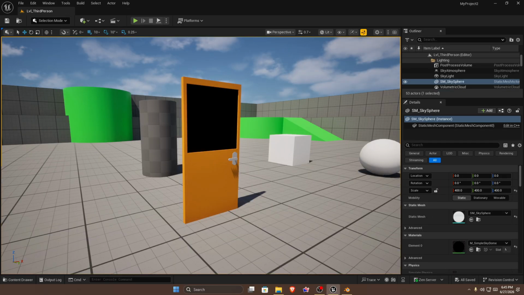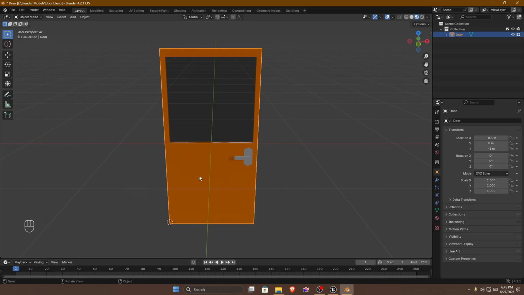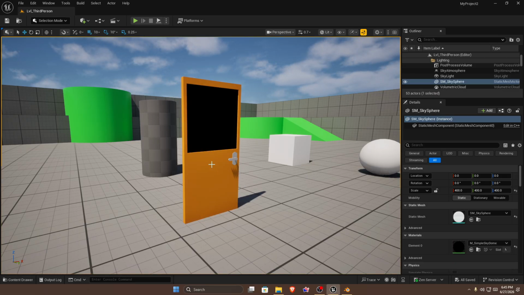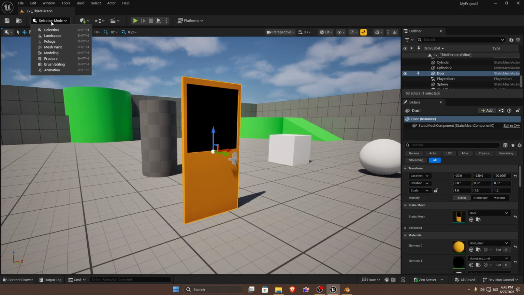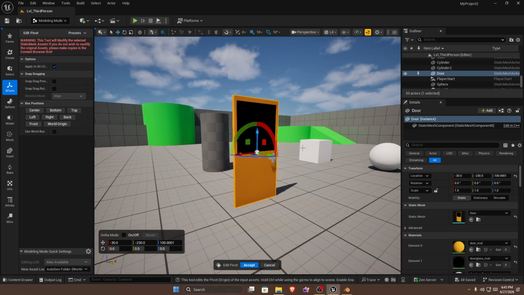Now there are two ways that you can set your pivot. You can either set your pivot in Unreal Engine, or you can set it in Blender as well. So let's see how we can set our pivot in Unreal Engine. You just need to select your mesh, and then from here go to the modeling section and then XForm, and you can edit the pivot from here.